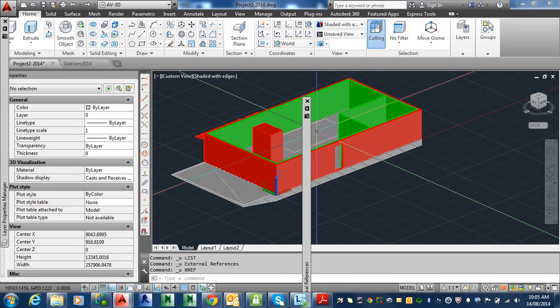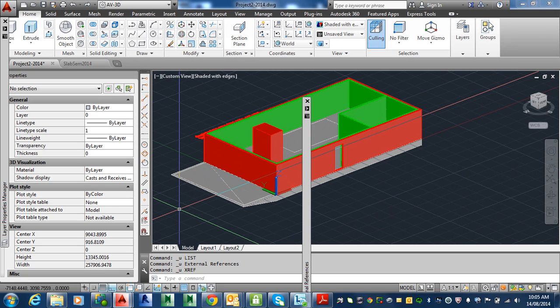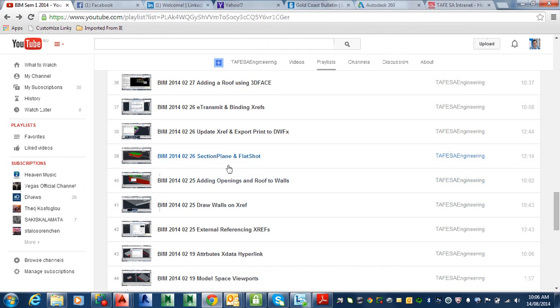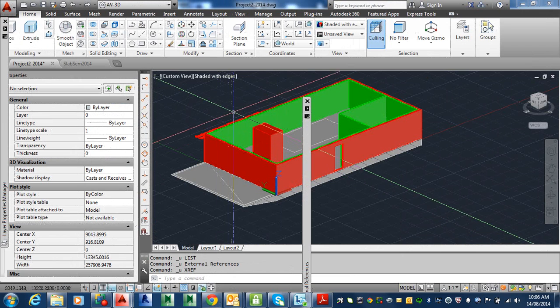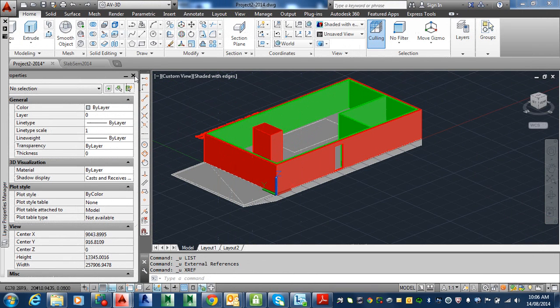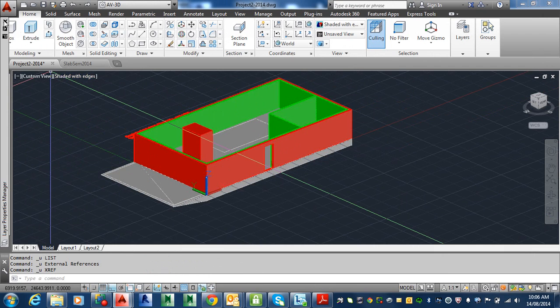So now let's look at eTransmit. That would be one thing to look at. What else was it we had to look at? We didn't do the export to DWFx as yet. We'll do that as well. Actually, maybe we'll do that first. Let's just close that. Now export to DWFx.